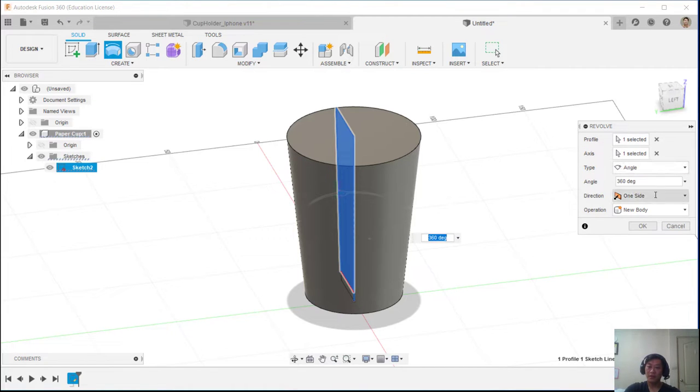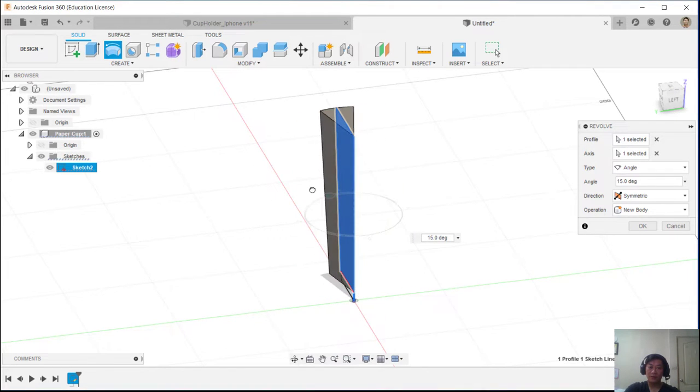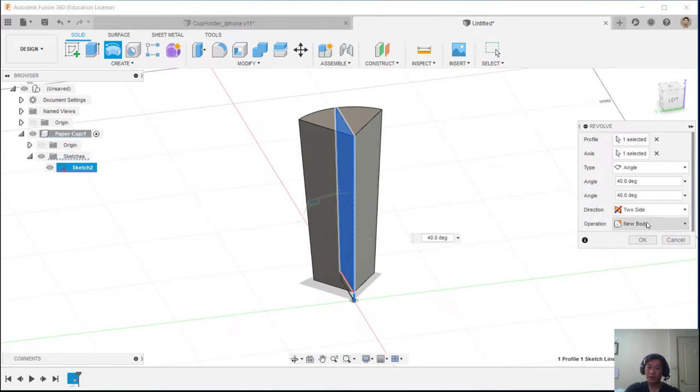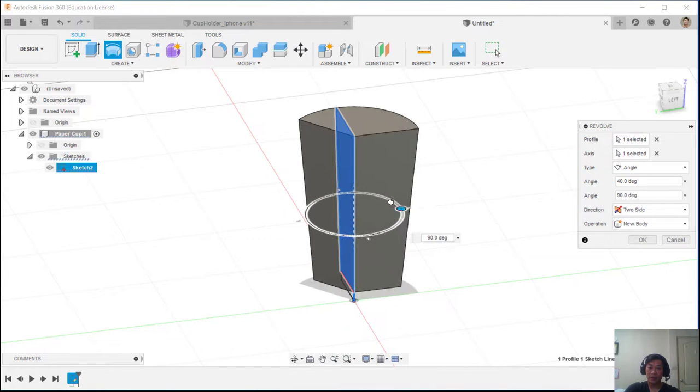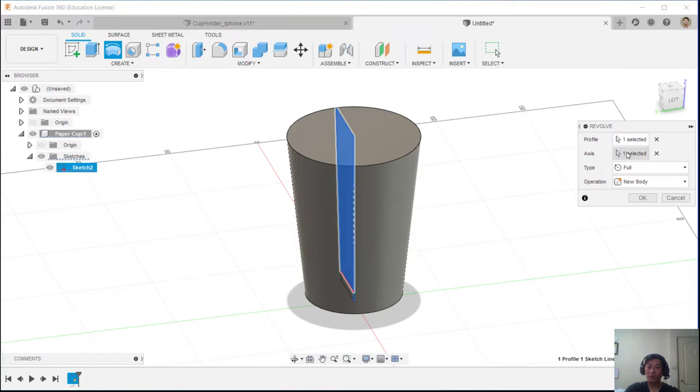Okay, with angle, you can select the angle and input the angle, and this one also has one side, two side, and symmetric. So if I click symmetric and type maybe 50 degrees, as you can see here, the angle is created as symmetric. But if I click two side, I can control the angle of the input one by one. Okay, but in this case I want to go to the full Revolve.